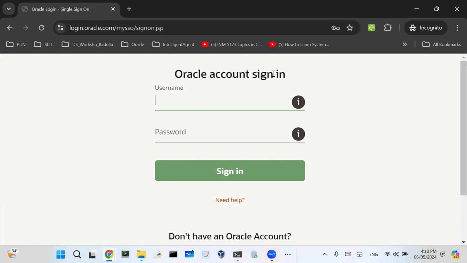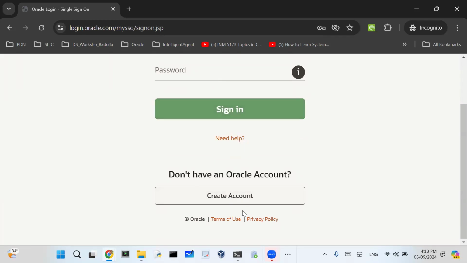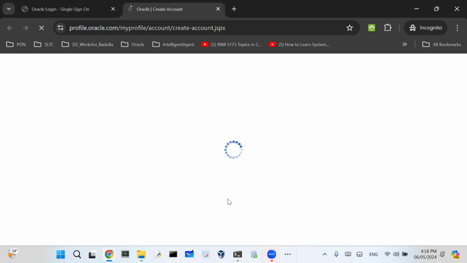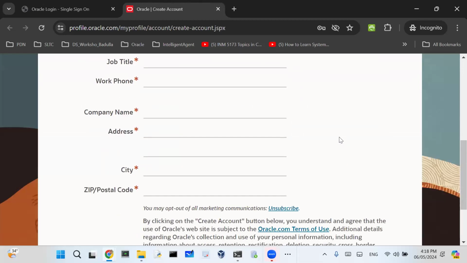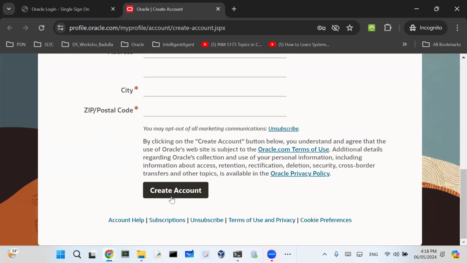Oracle account sign in. If you already have account details, you can type it. But if this is the first time, click on the create account button. When you click on the create account button, you will get a form here. Please fill out the information and click on create account. Once you create the account, it will send an email to your email address provided.